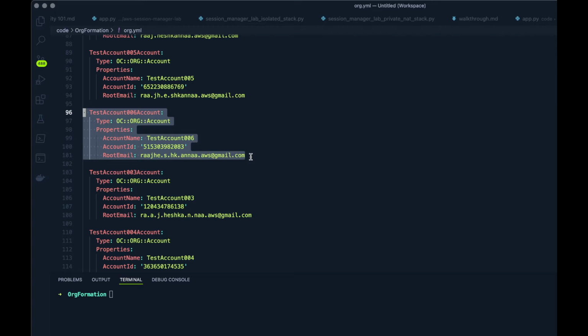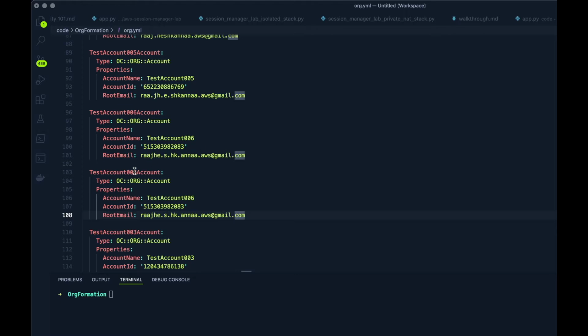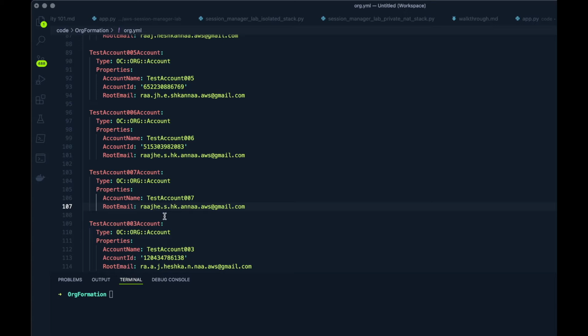Check this out. Copy this piece of code, add it here, make some changes. Let's call it test account 7007. Obviously, remove the account ID. Make sure the root email is slightly unique compared to others. Save it. And let's wait for a couple of minutes. We should have a new account.